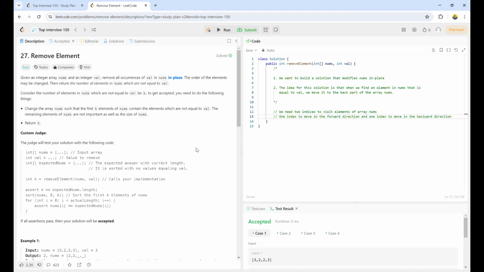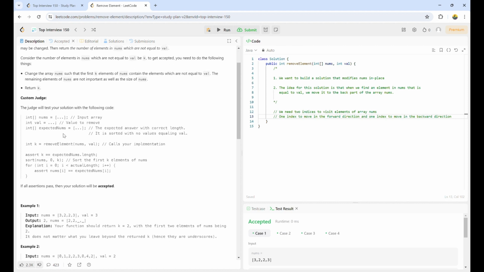We are also told to consider the number of elements in nums which are not equal to val to be k. To get accepted, we need to change the array nums so that the first k elements of nums contain the elements which are not equal to val, and we then need to return the value k. Our solution will be tested by making sure that the value we return is equal to the number of elements in nums that are not equal to val, and then it will sort those elements in nums and check that every element is equal to that in expected nums.